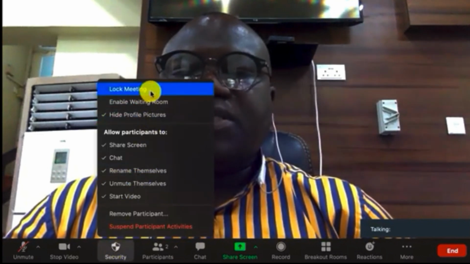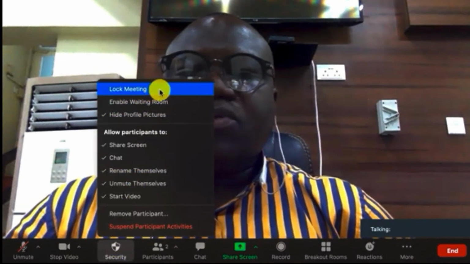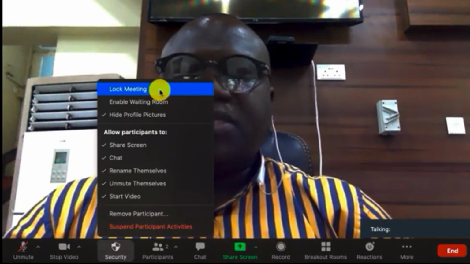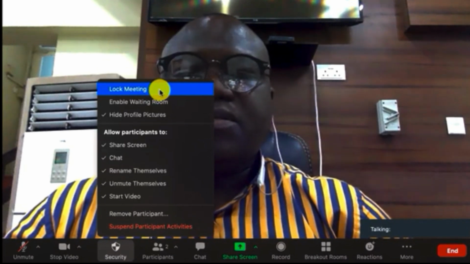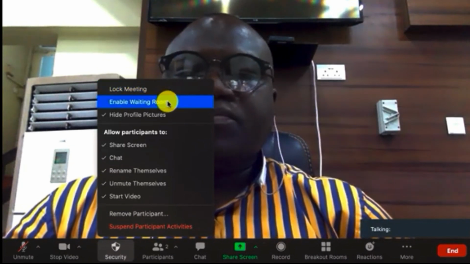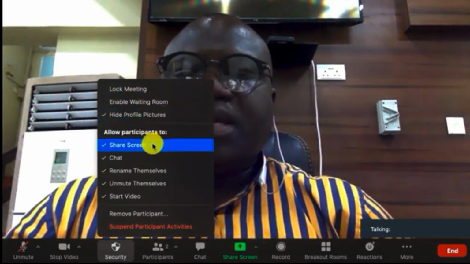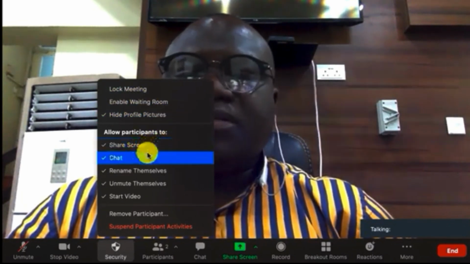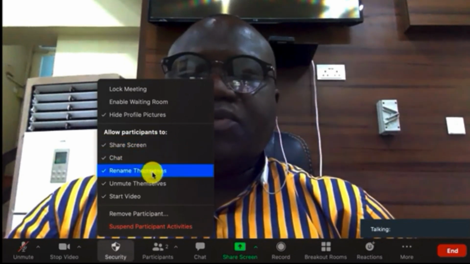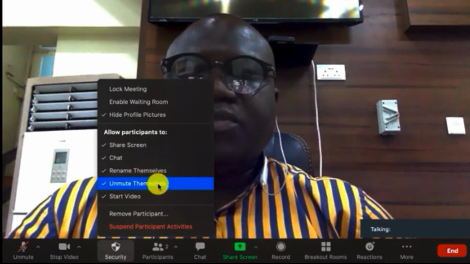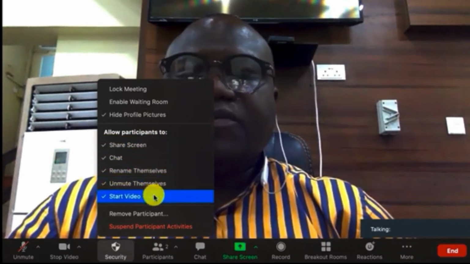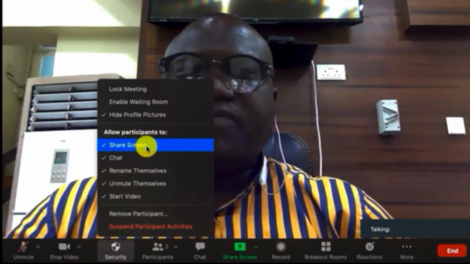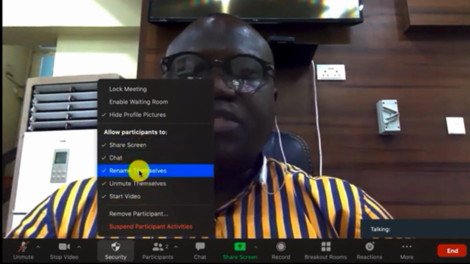You have the lock meeting. You can lock the meeting. Once you lock this meeting, it keeps new participants from joining the meeting. You can enable the waiting room. You can hide profile pictures. And as regards the participants, you can allow them to share their screen. You can allow them to chat. You can allow them to rename themselves, to unmute themselves, and also start a video. Now, if you uncheck any of these, the control will be taken away from them.